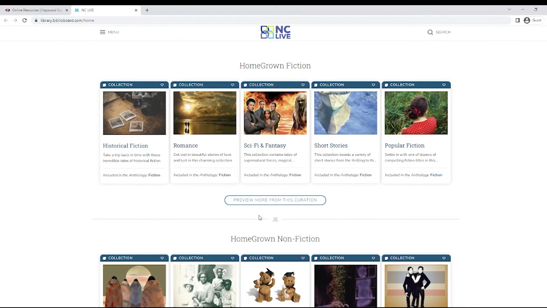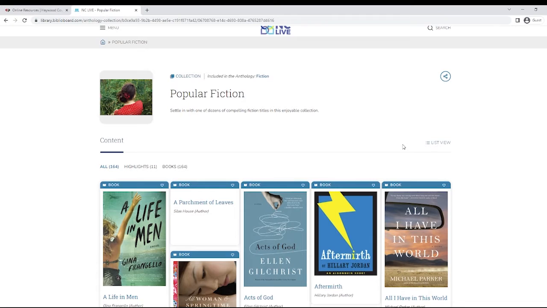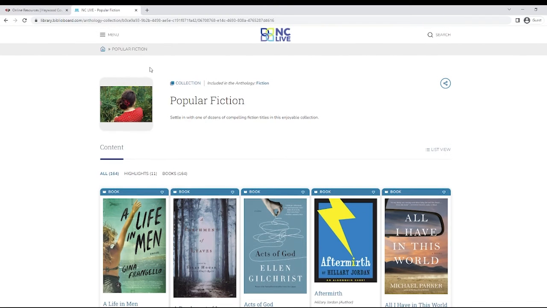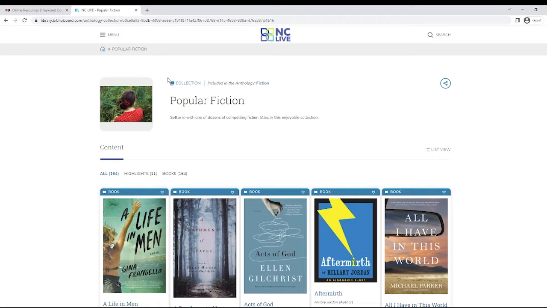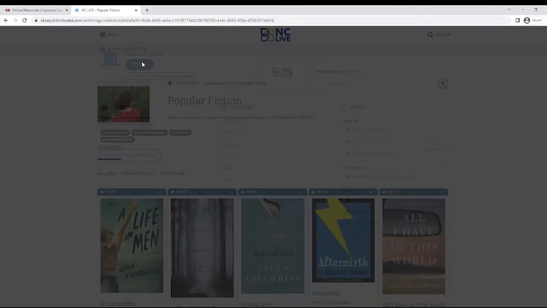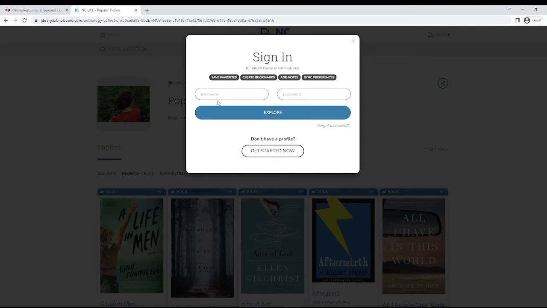And I will tell you that it's best to sign up for an account so that you can access the many features I'm about to show you. But you can read a book on here without doing that. So let's just look at popular fiction. I'm going to go ahead and log in real quick here and show you. Right here, you would create your profile. It's very simple to do. I already have one, so I'm going to go ahead and log in. And like I said, if you'd rather not do this, you can still read the books. You just won't have access to some of the really nifty features I'm about to show you.